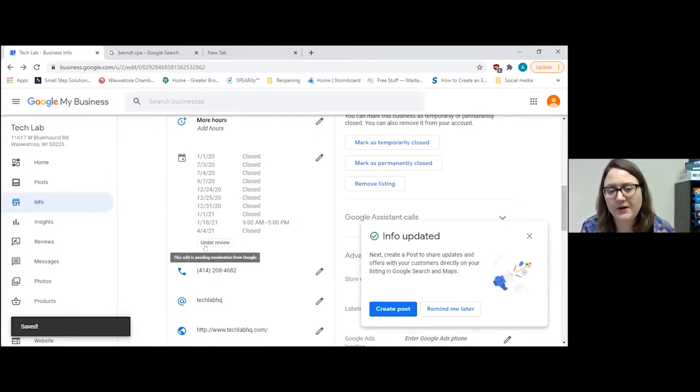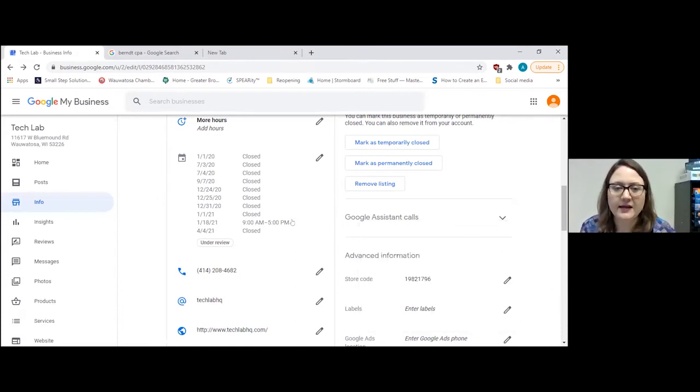Because I made a change, it says that's under review, so that's going to go back to Google. Google's going to approve it, and then it will show up saying, hey, we're not going to actually be open on Easter. And that's definitely important for the holidays that fall during the week, like your Labor Day and your 4th of July, and like I said, your MLK Day and all of that kind of stuff. So make sure that you're noticing that.